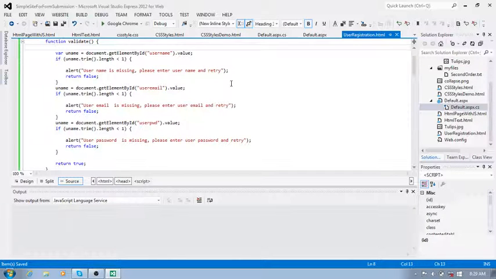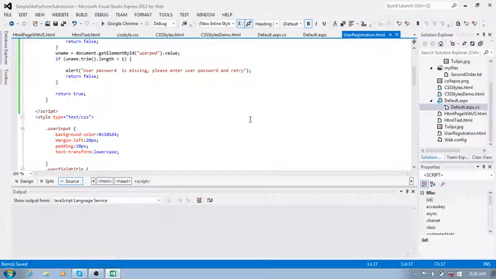That means the form will not be submitted, and it's going to display some dialog box for us, depending on which field is missing. Based on that, you are going to get that message. So now let us try to run this. To run this page, what exactly do I do? I right click here, then view in browser.